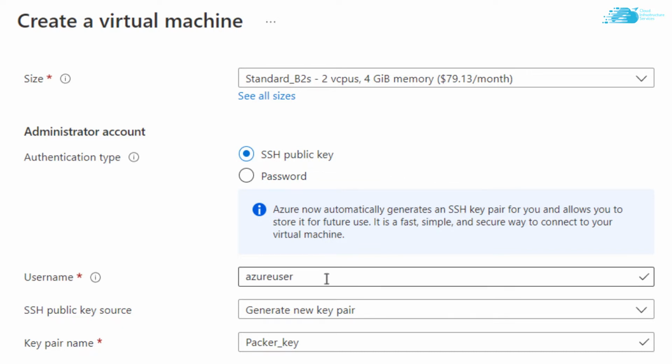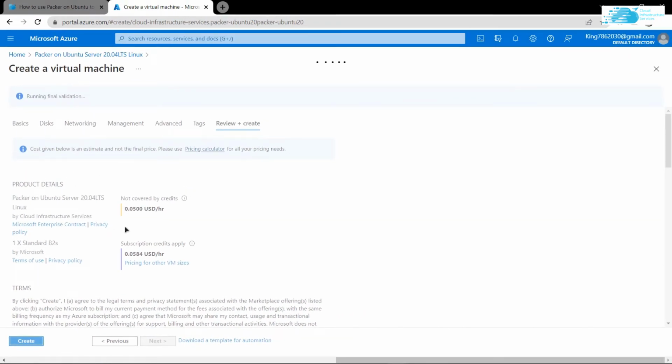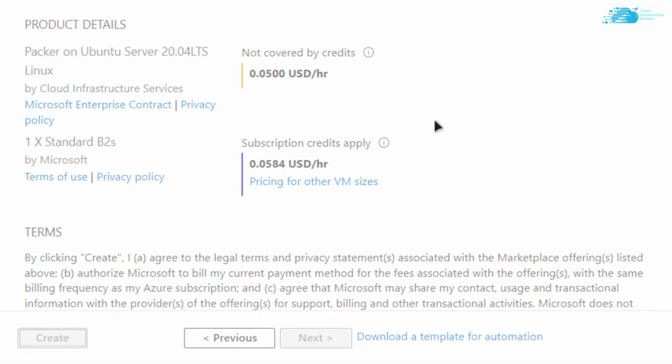After that, you need to select a username. I am going to call mine CIS, and then when you're satisfied with the settings, simply go with Review plus create. After that, you need to wait for the validation process to complete, and once the validation is done, simply click on Create to actually create the virtual machine.